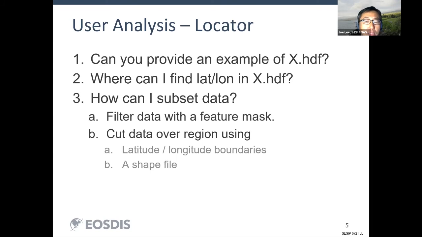A feature mask is typically another data set within the same file that has feature information like cloud, coverage, or uncertainty. How can I subset data over a specific region, like India or China, using lat-long boundary or shapefile over my city in India? The shapefile can be country level or city or county level boundary.